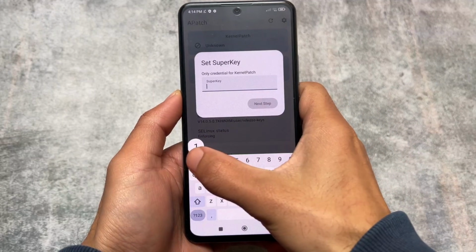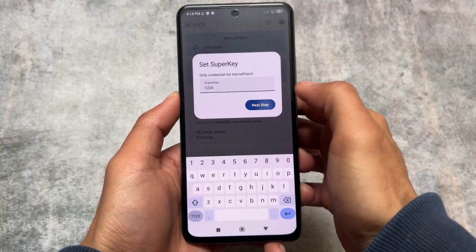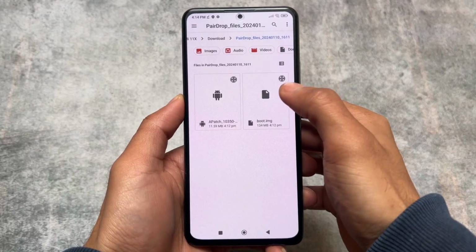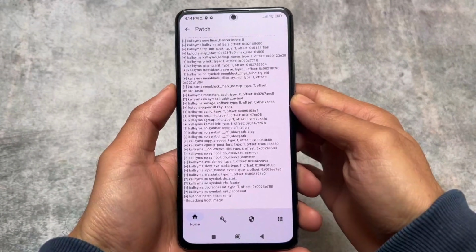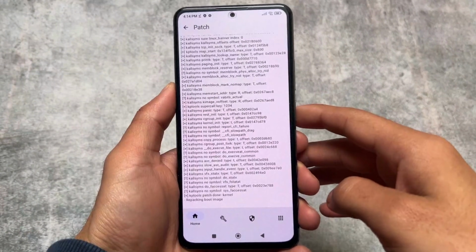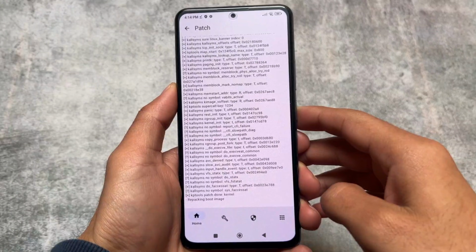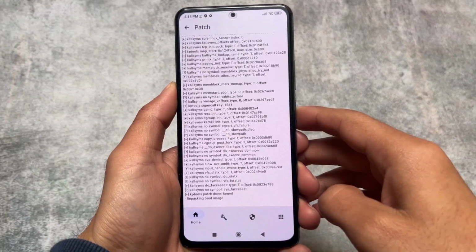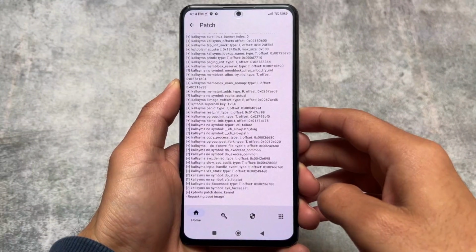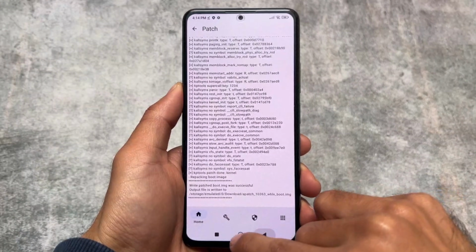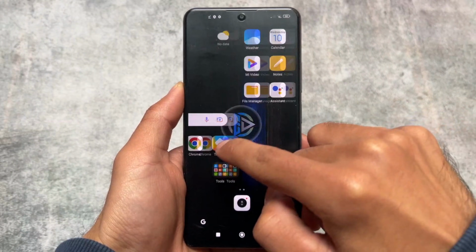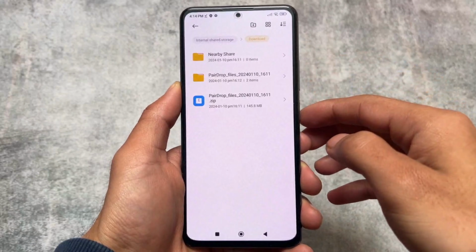Click on patch, write a super key, and that could be anything. For example, in this case, I'm choosing 1234. You have to select the boot image for the existing custom ROM. For example, in my case, I'm using a modded MIUI ROM, so I have to extract the boot image first. Make sure you have a boot image for that particular custom ROM, whichever you're using right now. In case you don't have, you have to unpack that custom ROM to find the boot image. Without boot image, you can't do anything. So first step is boot image.